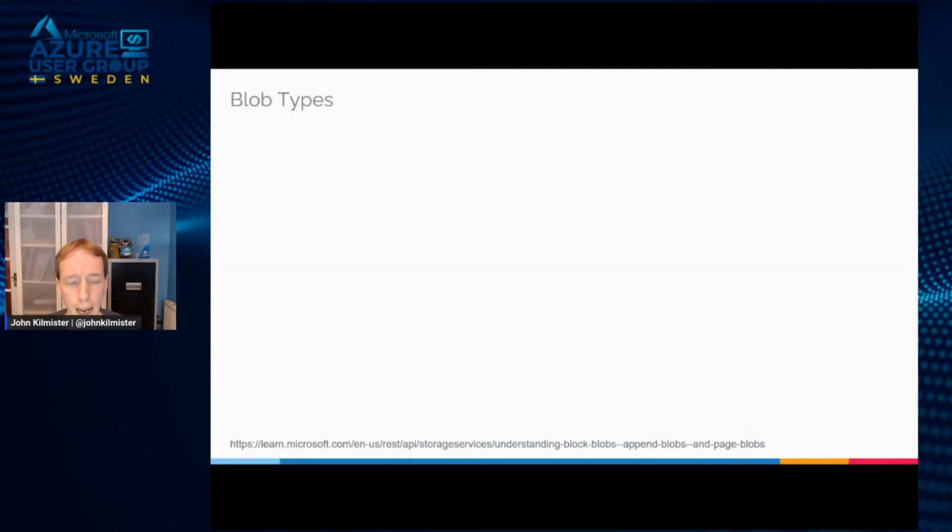Now, when you add a blob or a file into blob storage, you get to store it in 3 different ways. You can store it as a block blob. This is pretty much the default way. If you use Azure Storage Explorer and you just drag a file in, it's going to select block blobs, and this is going to be used for most of your files.